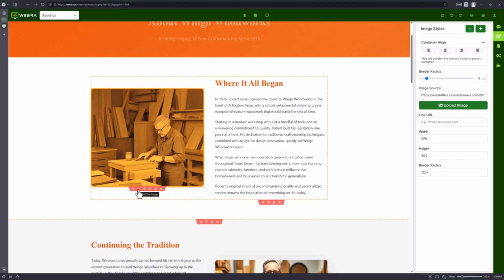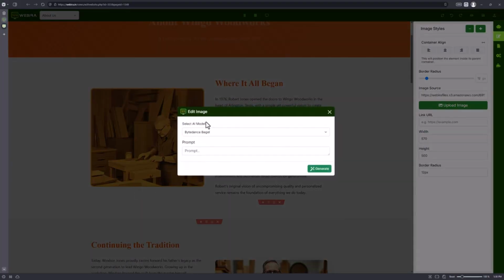So first I'm going to show you the modification. Click on edit this image. We've got a couple of different models to help you modify this, and we've got something over here. So let's change this. Make the person hold a pen. Also make him smile and look at the viewer or camera.